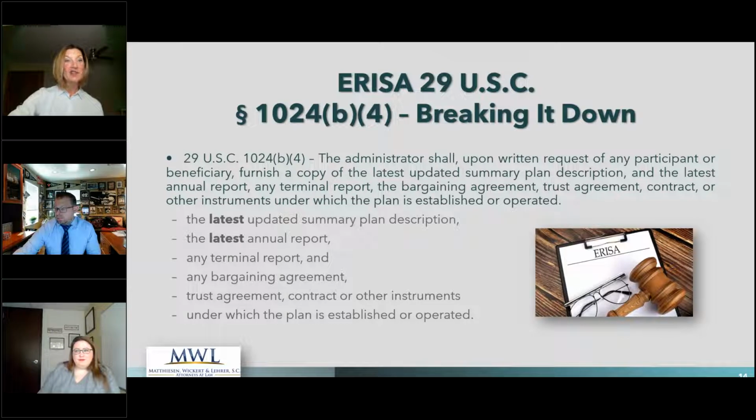Next, a trust agreement, contract, or other instruments. And this can be a little bit tricky. So as Catherine pointed out, some plans are funded by a trust and that box is checked. And you can find that out either by the 5500 as Catherine described, or the SPD. If you search under funding, sometimes the SPD will state that the funding is via a trust.